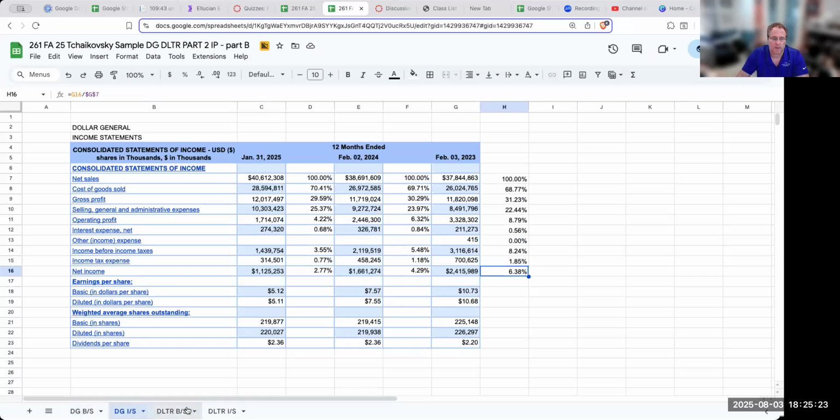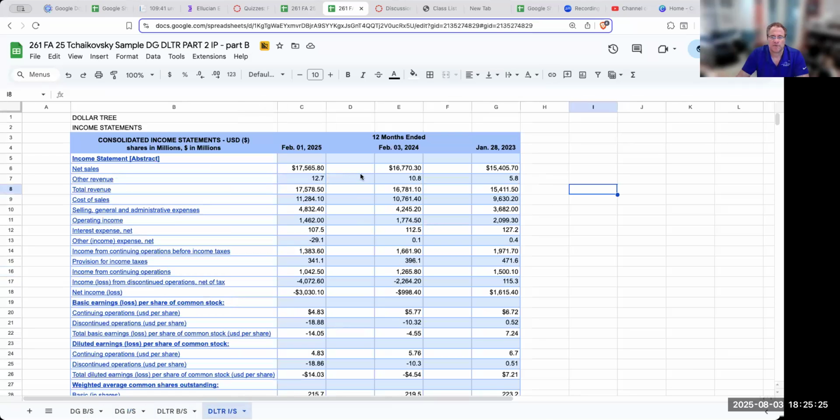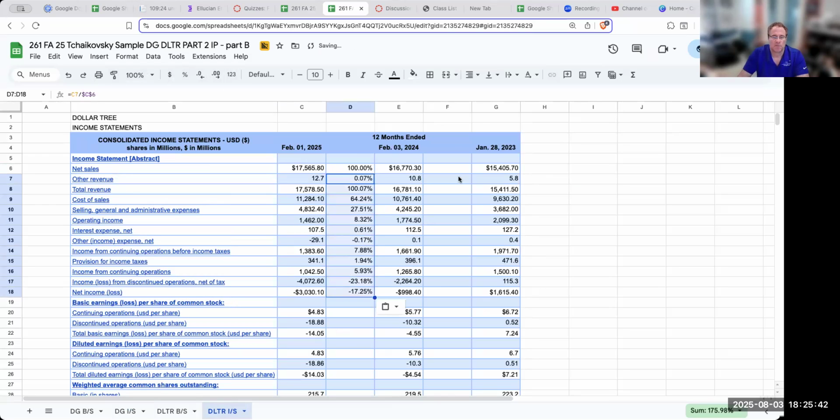So for Dollar Tree, for their income statement, I'm going to go through and do the same process. I'm going to divide it by itself. I'm going to change this to be a percentage. And I'm just going to go through and do it through the net income or the net loss.